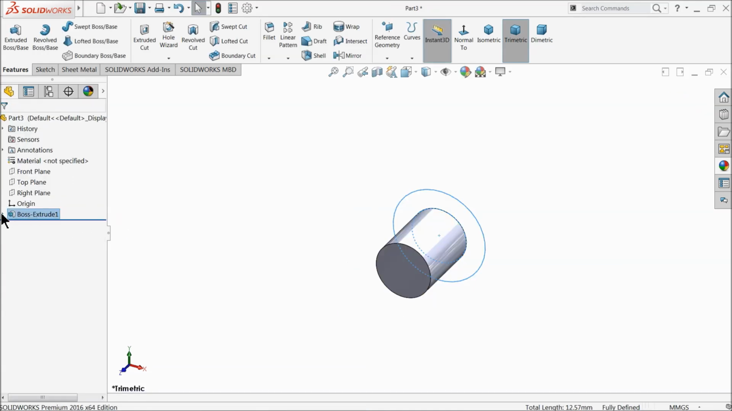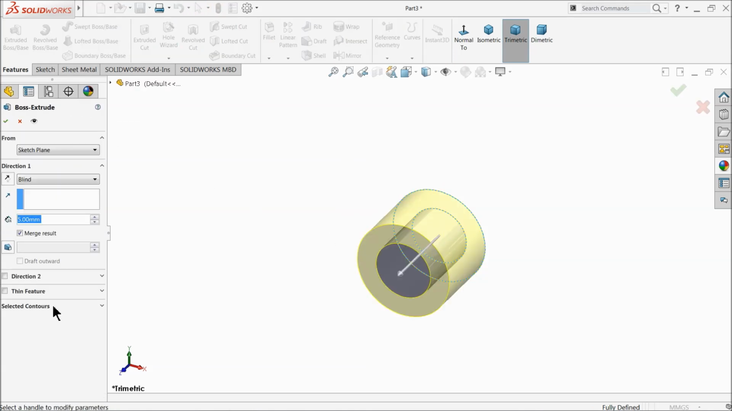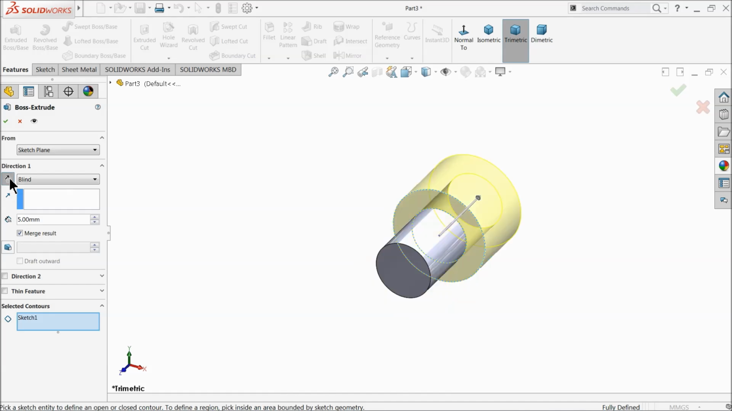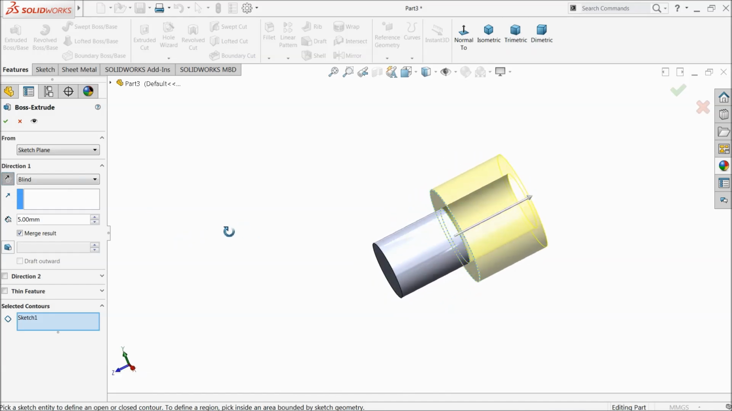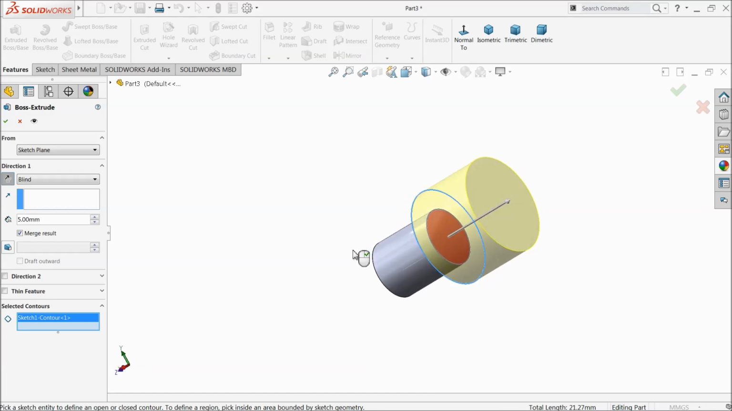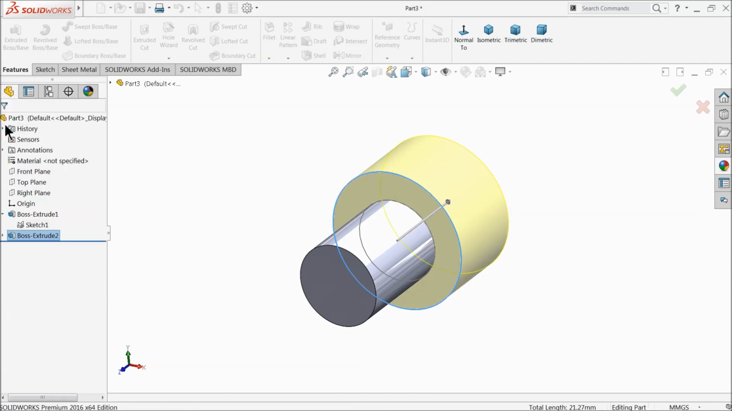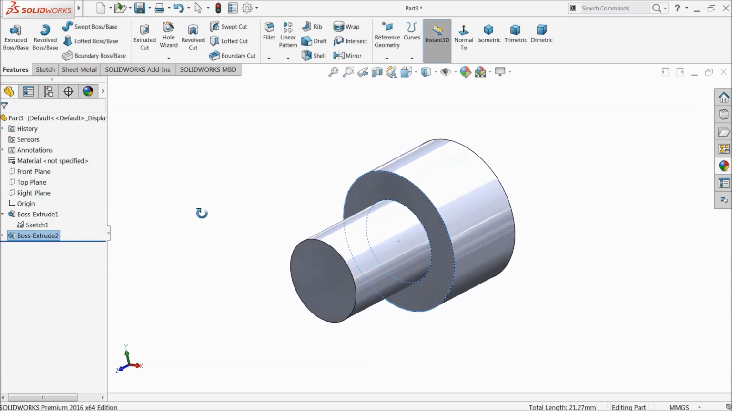Okay. Now again choose the same sketch, extrude. Now this time, the same thing, this ring we want to extrude, keep reverse direction. Here select this upper one, so that the solid body will go ahead. 4 millimeter. Okay. Now this is what we extruded.